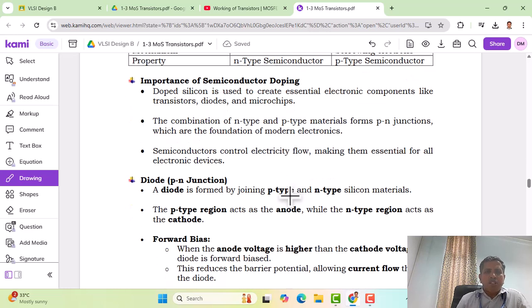Now we have seen the n-type and p-type semiconductors. Now let us see the importance of semiconductor doping. Doped silicon is used to create essential electronic components such as transistors, diodes, and microchips. These are the elements that can be created using the doping method. The combination of n-type and p-type materials forms the p-n junction, which is the foundation for the majority of modern electronic devices. Semiconductors control electricity flow, making them essential for all electronic devices.